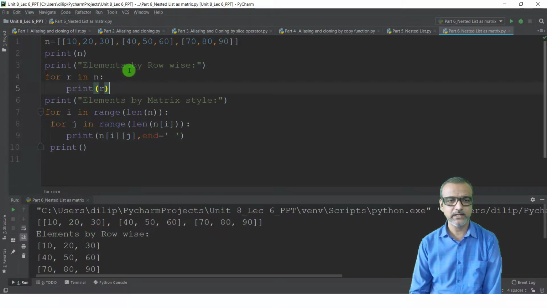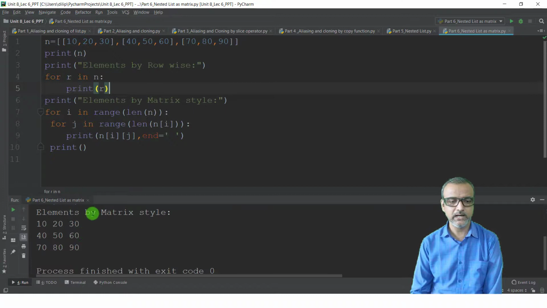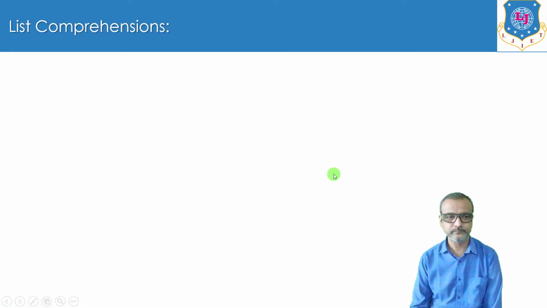Then after, elements row wise will be printed, and elements row wise will be printed with the help of this for loop. So we have 10, 20, 30 in the first row, 40, 50, 60 in the second row, 70, 80, 90 in the third row. Now with the help of this code, we can print the elements in matrix style. See, elements in matrix style, that is 10, 20, 30, 40, 50, 60, 70, 80, 90.